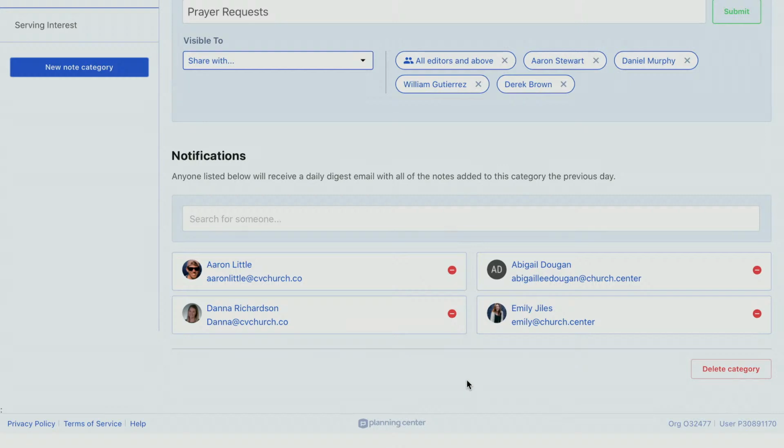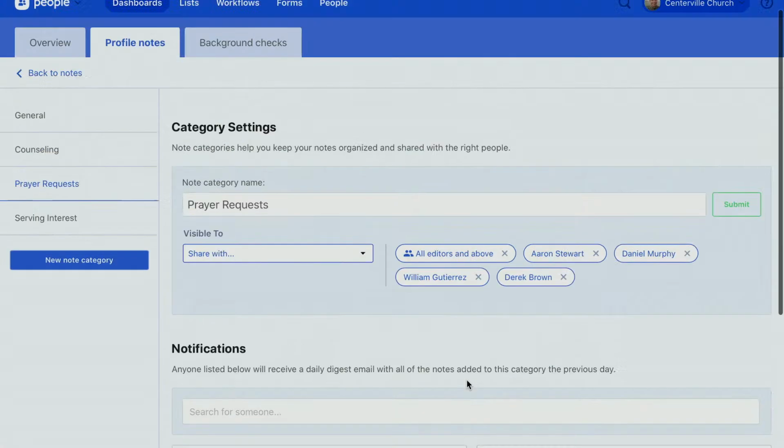What this will do is every morning, all the people on this list are going to get an email with all of the new prayer requests that happened yesterday. That little email has all the data in it. They don't have to log in anywhere. It's mobile friendly, so they've always got those prayer requests everywhere. It's a perfect way to disseminate all those prayer requests to your team.